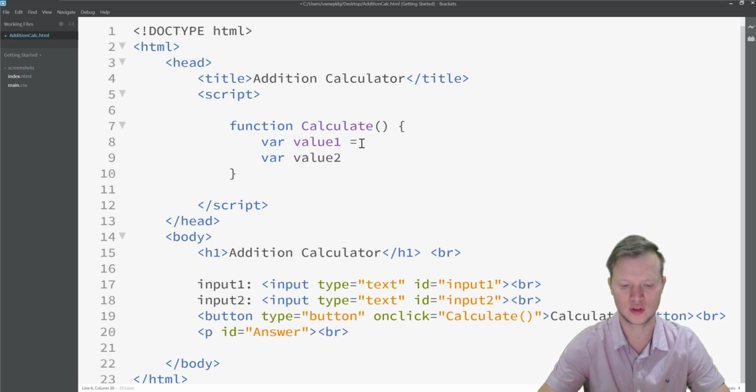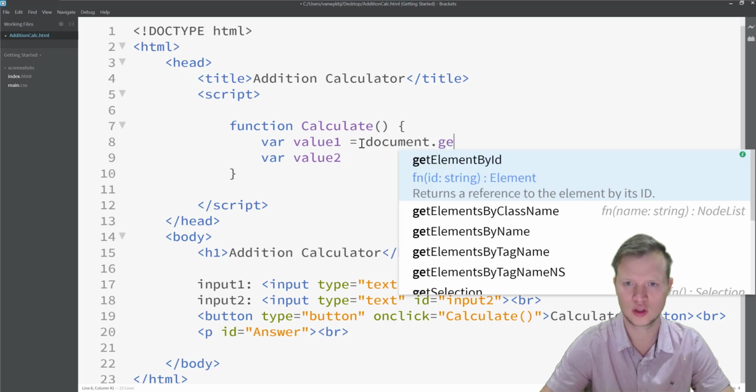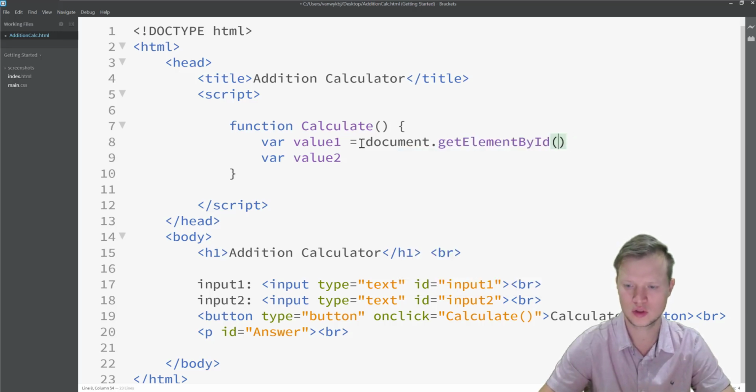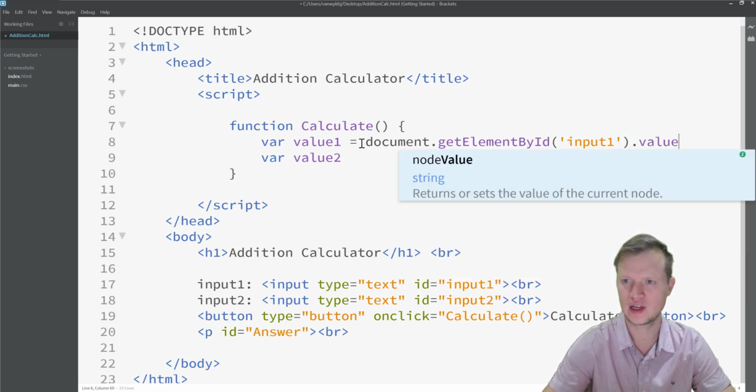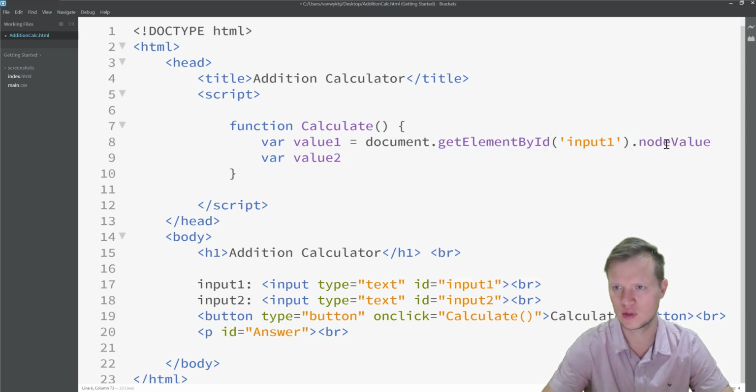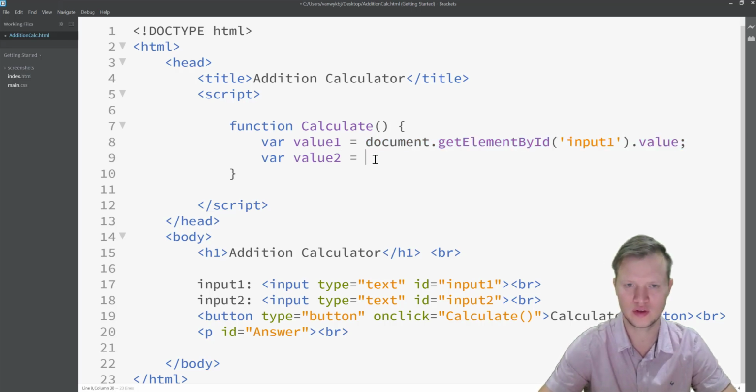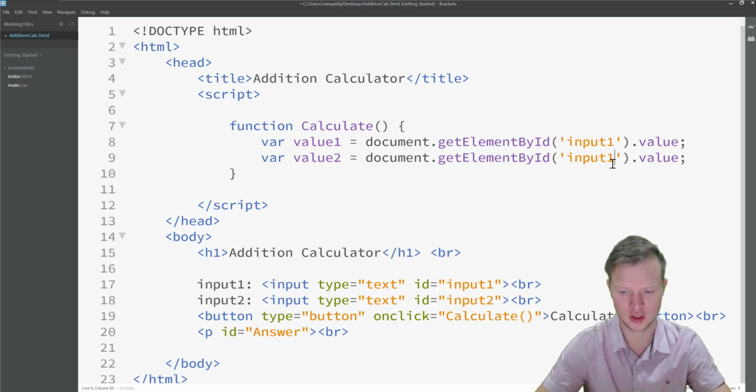So we will store everything in these variables. So how would we do this? First of all, we say document.getElementById, single quote, input1, dot value, just value, input1 value. Okay, and we're going to do the same for the value2 variable. So if we quickly change this to input2, we've now got our document.getElementById, input1 and input2, the values.